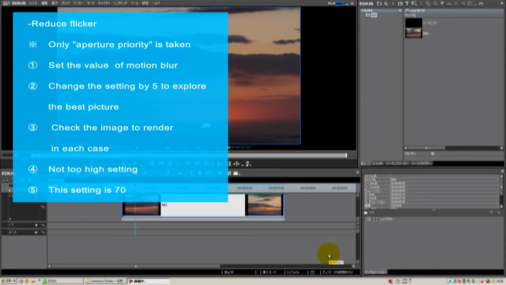This flickering does not occur when shooting time-lapse with the shutter speed fixed in manual mode. Meanwhile, when shooting in aperture priority, the shutter speed changes with the brightness of the sky, so the change is noticeable as flicker in the video. This time, we will make an adjustment to reduce the flickering phenomenon.